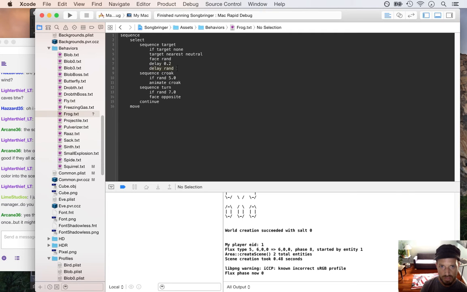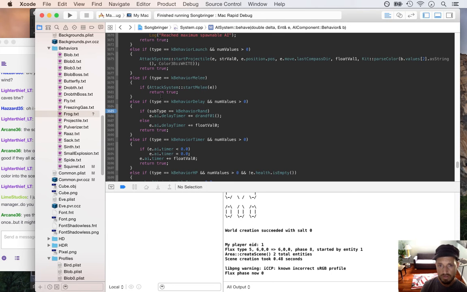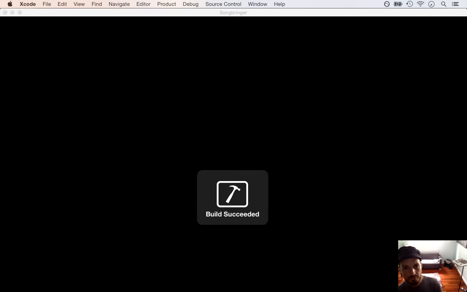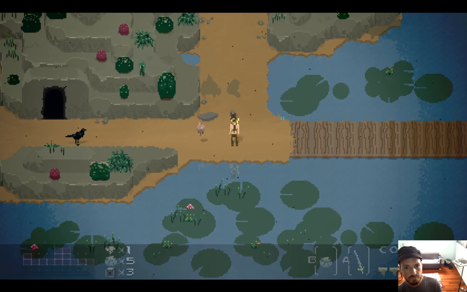Delay 0.2, delay rand. Should be okay. Wait, maybe it's that. Okay, so we should hit this breakpoint here. Still no love.